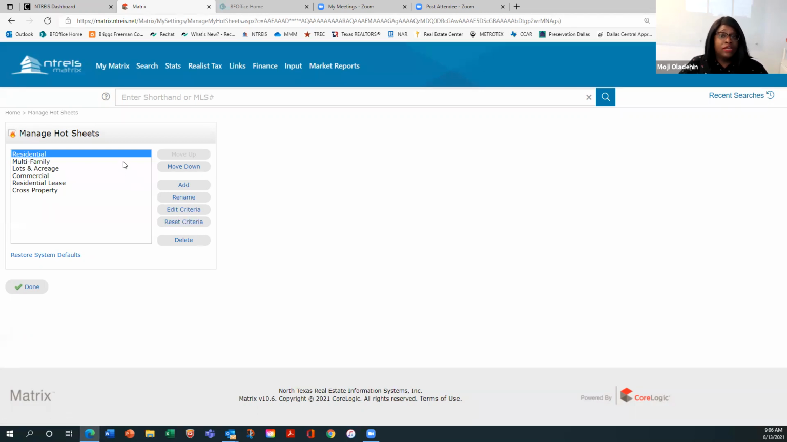The two ways that I've seen agents do this specific hot sheet is they'll either name it by the area that they want information on, but I've also seen some agents, when they have clients who are very specific about what they're looking for and there's a lot of criteria, name it after the client. So that's up to you, and you can customize it however you want.